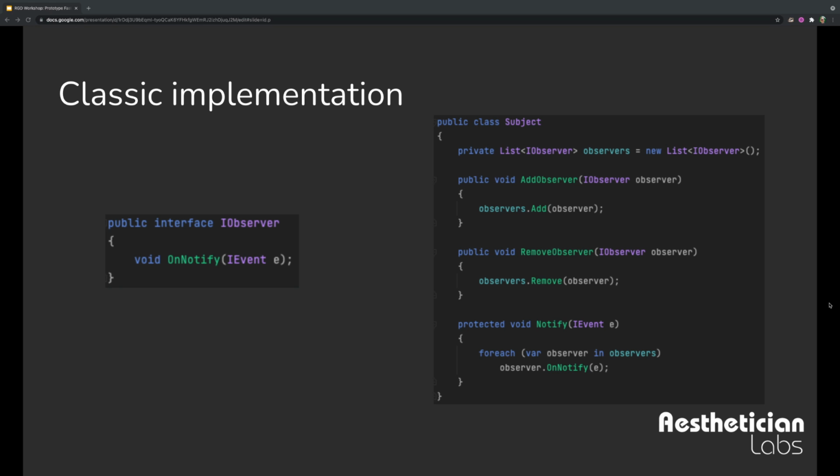And then the subject holds a list of observers and provides an API for adding and removing observers. So the subject keeps track of the observers that are registered to it, and then when it comes time to notify of an event, it walks through that list of observers and calls onNotify with the event data for each of them. So instead of individually calling UI.updateText and player update score, and so on and so forth, they just say observer.onNotify. So it's a more abstract system.